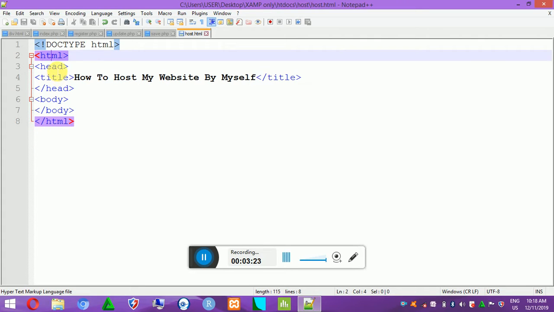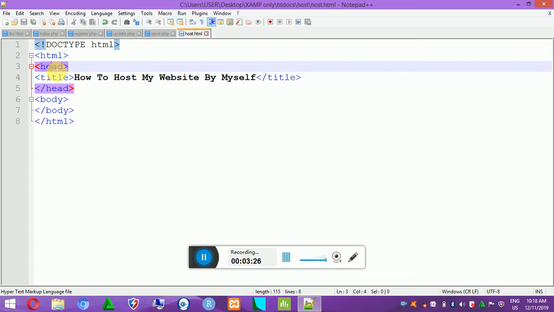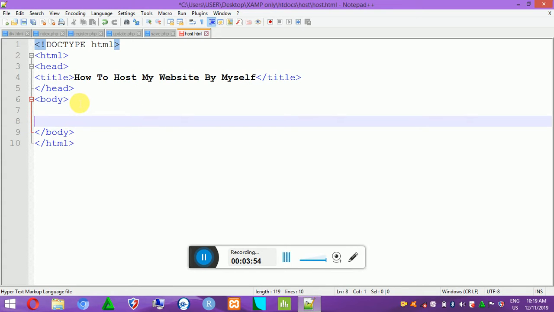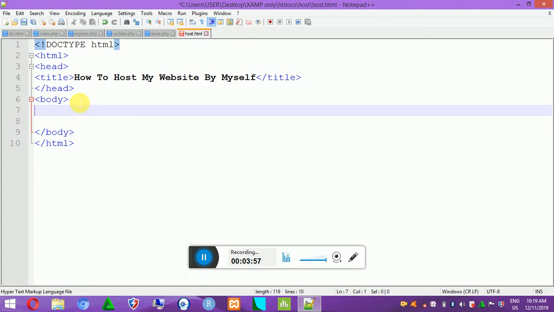Line 3, which is the opening head, with its syntax highlight for the closed head on line 5, carries whatever is written in your title bar. The title opened on line 4 and closed here, if you check the syntax highlight, is the container for the text in your title bar. This is the opening body and closed body. Between these two tags is whatever you have created on your website.